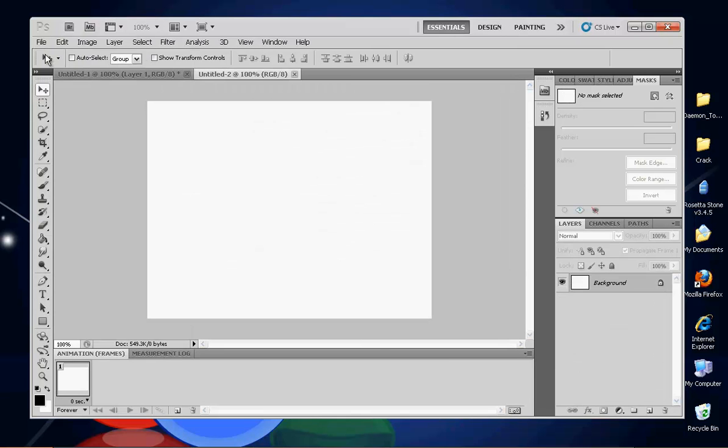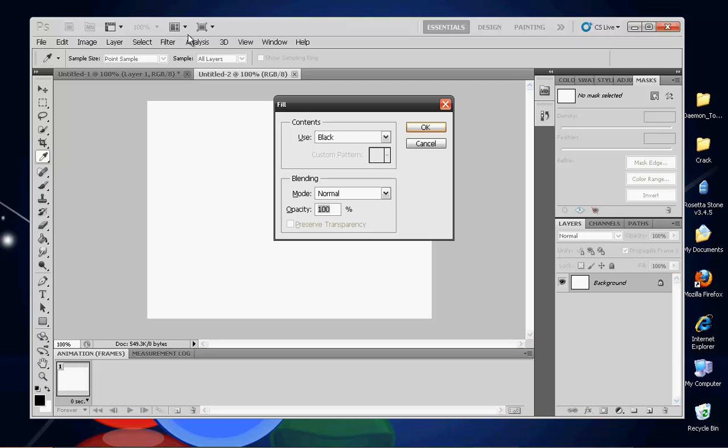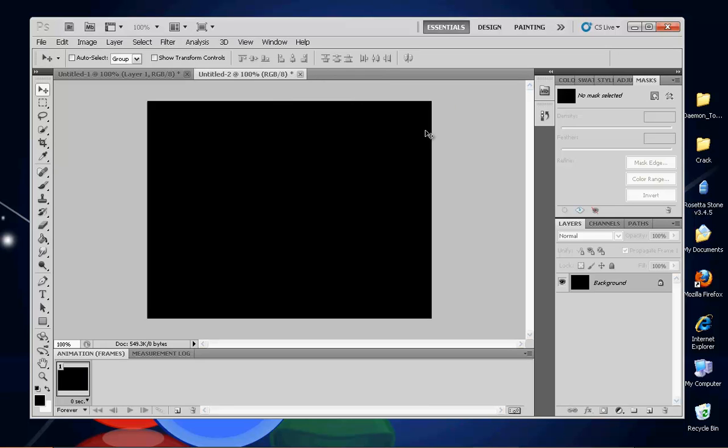Make a new one, it can be at any size. And instead of doing my original thing where I duplicate the background and color it in with the bucket tool, all you have to do is hit shift and backspace and change the color to black. And hit OK.